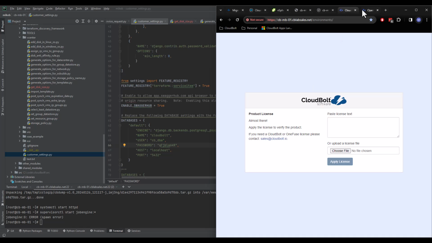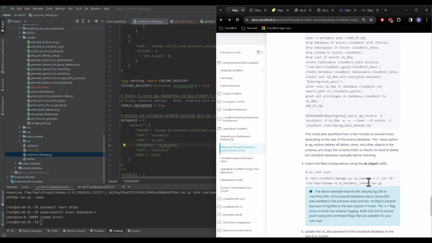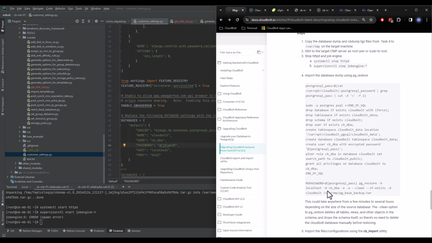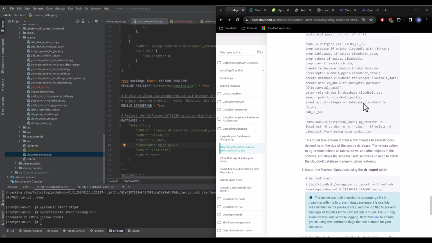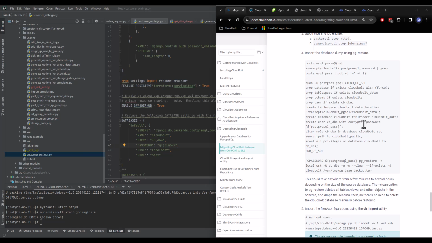Let me go back over to our migration process, because remember we did this PG password command. So I'm just going to echo that. I'm going to pause this real quick. I just don't want to be printing my Postgres database password, but I'm going to pause it for just a second and see what that looks like.